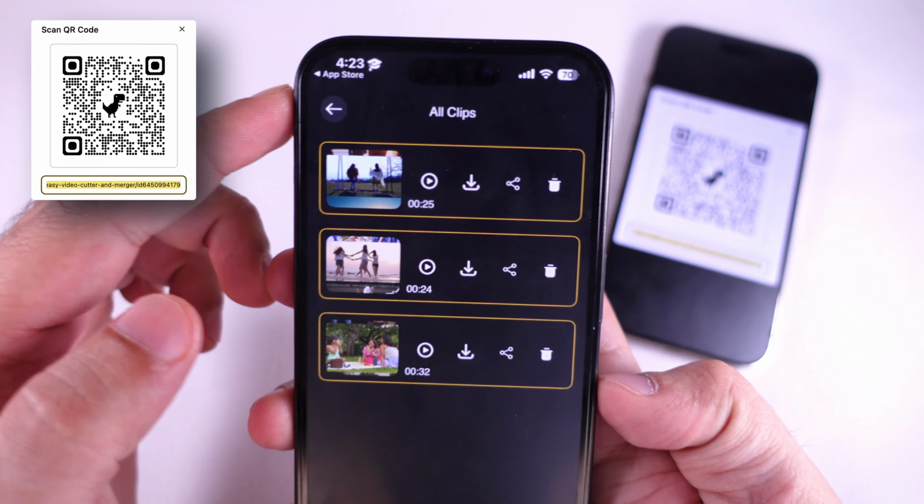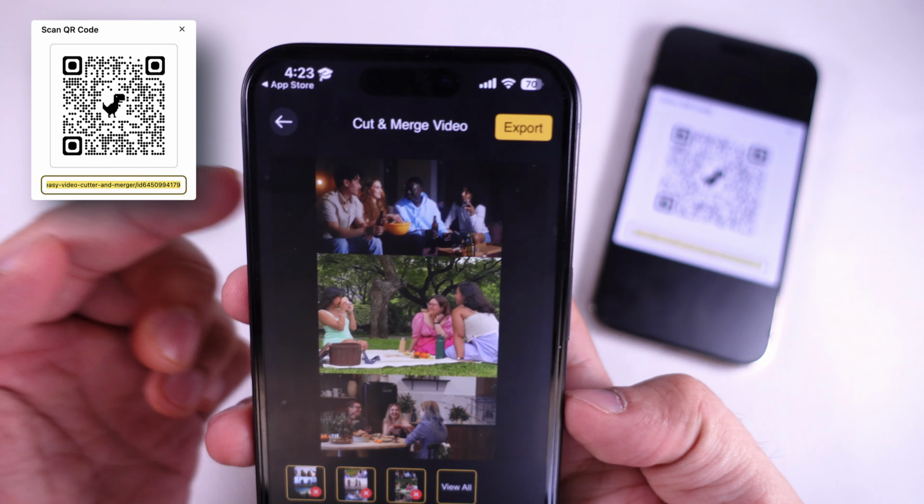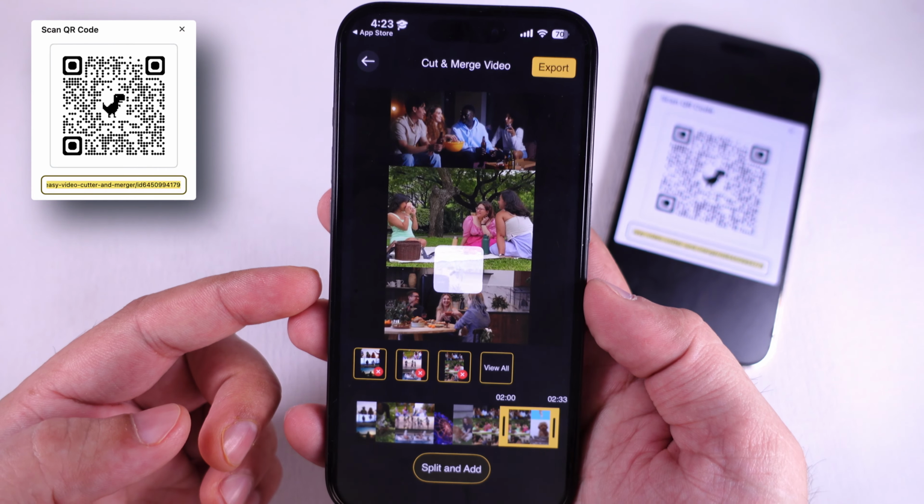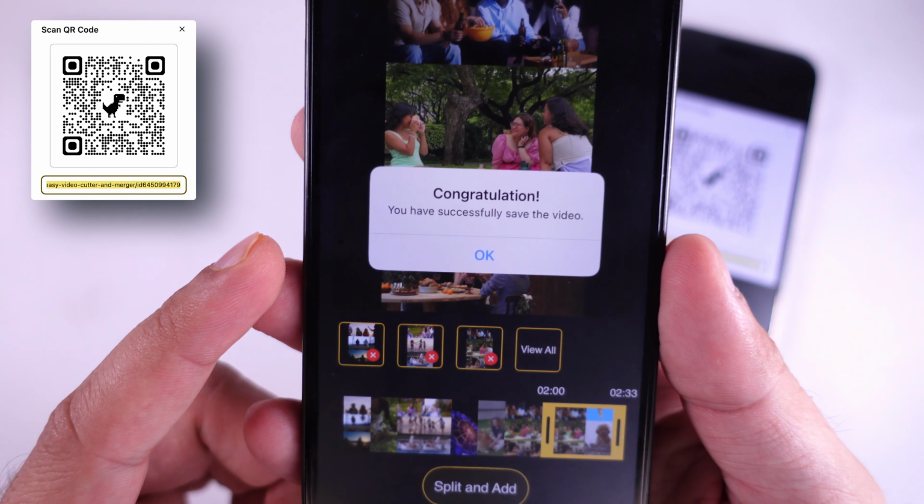Now, go back and tap on Export at the top right corner to save the video by removing the part from between. That's it.